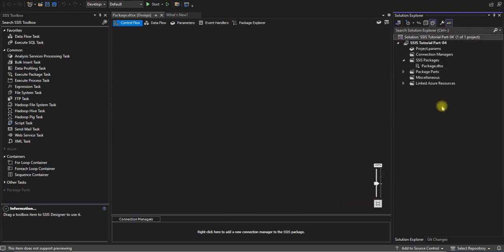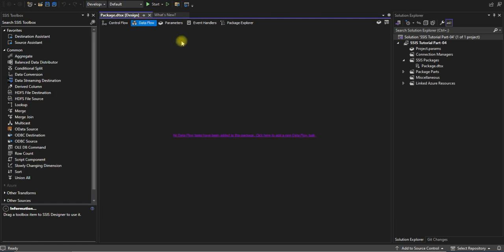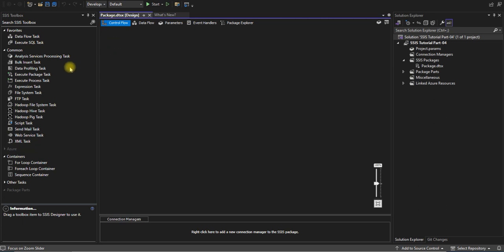Okay, so this is the control flow, and this is the data flow, and this is the toolbox from where you will get the SSIS related tasks, all the tasks whatever we are going to learn. You will see the tasks in the control flow, and in the data flow you will see the components of SSIS. So these are components, and tasks are in the control flow.